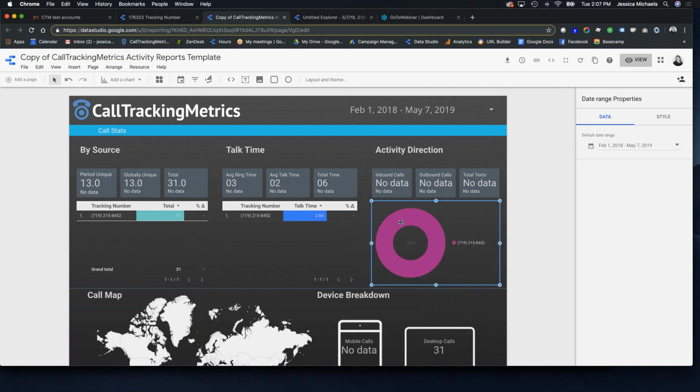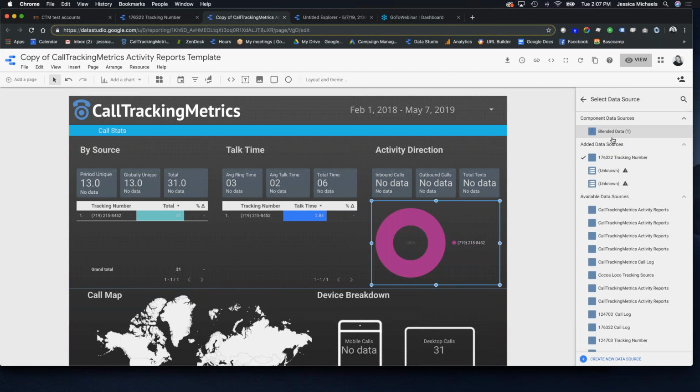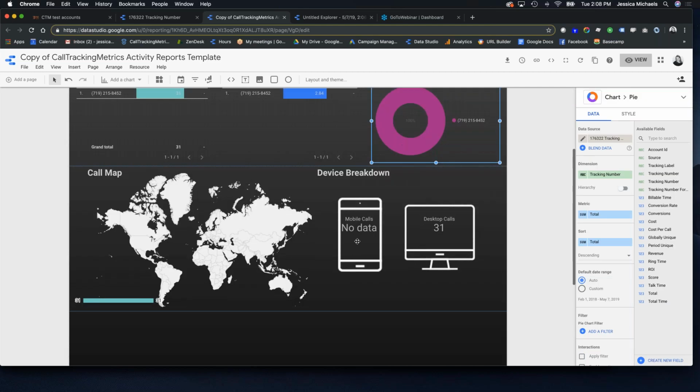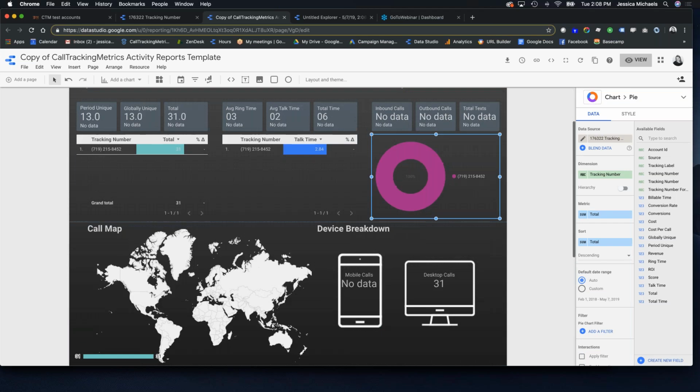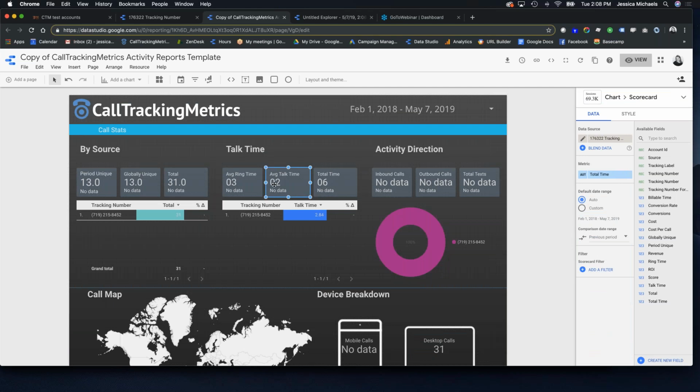Okay. So if I wanted to come in, you can see my connector here is clearly named so that I know it is this account and this tracking number, or a tracking number, is the dimension that I'm working with. Now with our templates, we have pre-built all the logic for it. So if we were to come here, all the filters and everything will be in place. If you're creating your own reports, you'll have to start from scratch. Okay, so now we have our tracking numbers, our period unique, our total, our average ring time, our average talk time, our total time.